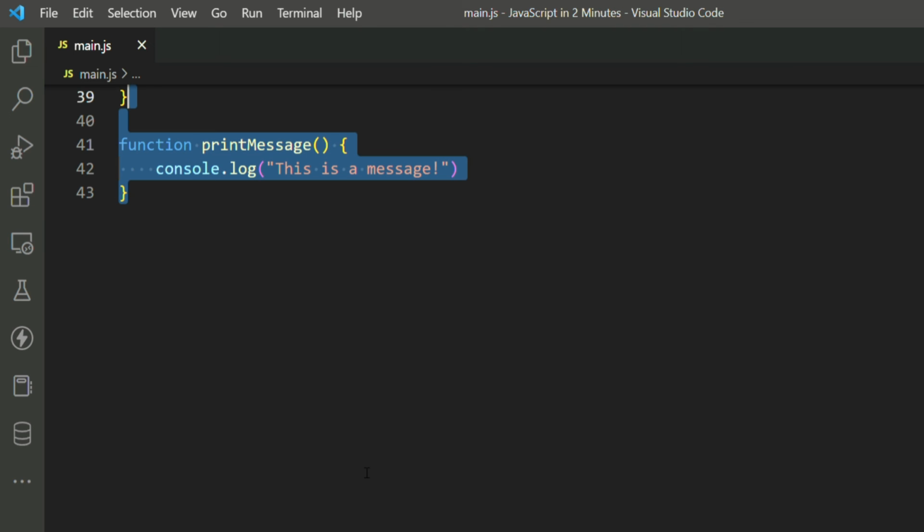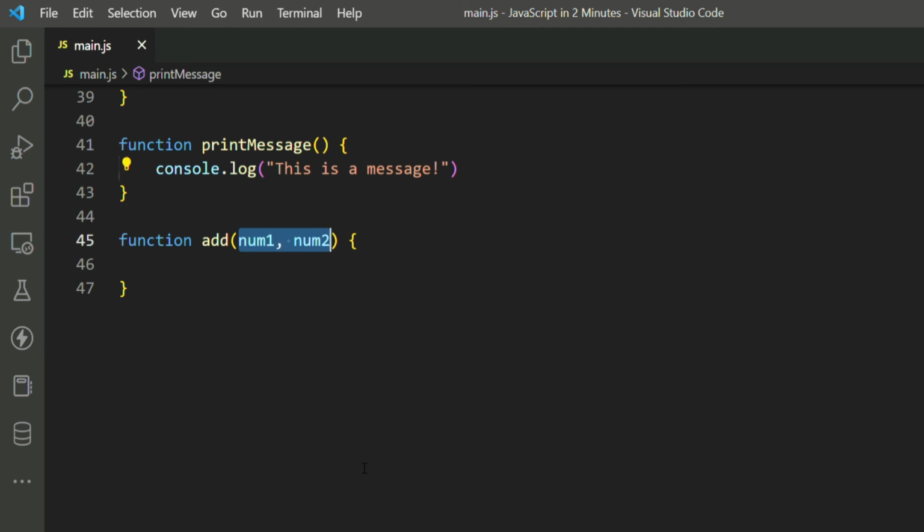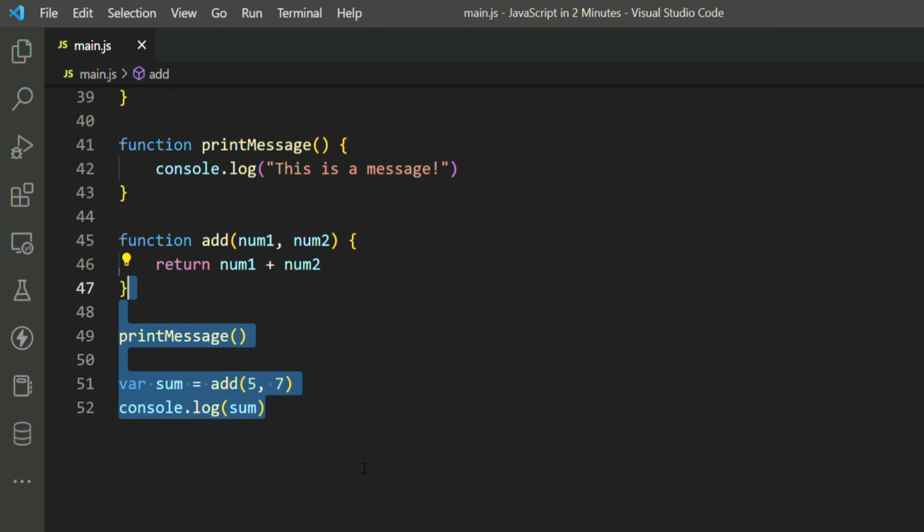Finally, let's learn about functions. Functions are used to group a set of statements together into a reusable block of code. You can also pass arguments into a function or have it return a value that can be stored in a variable. To call a function, we can just use its name.